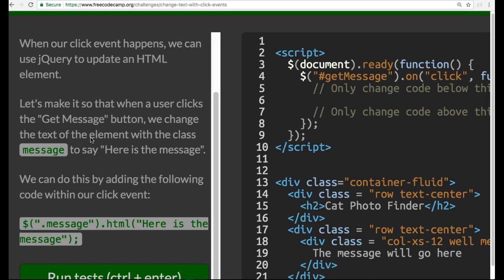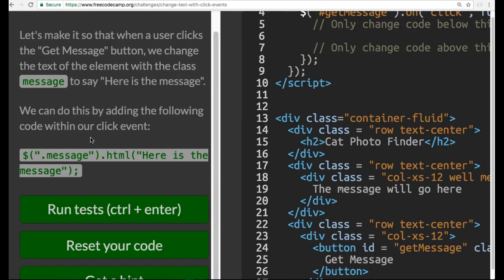Let's make it so that when a user clicks the getMessage button, we change the text of the element with the class message to say, here is the message. We can do this by adding the following code with our click event.